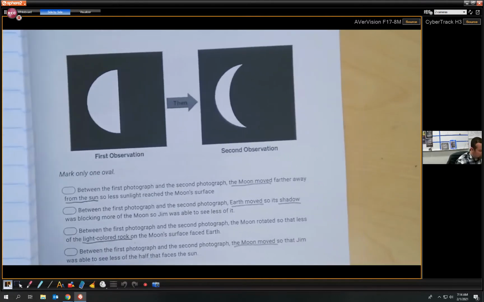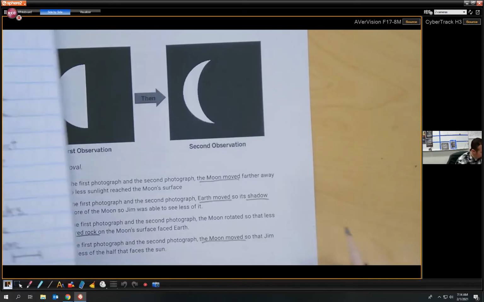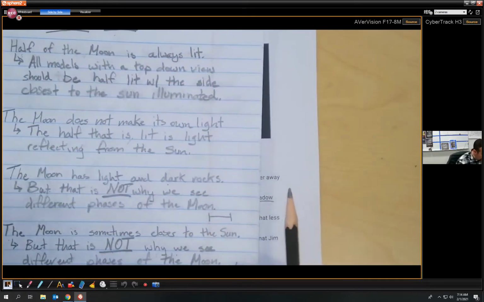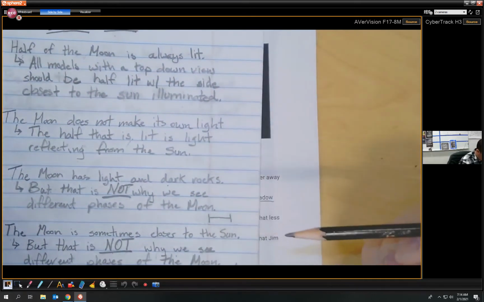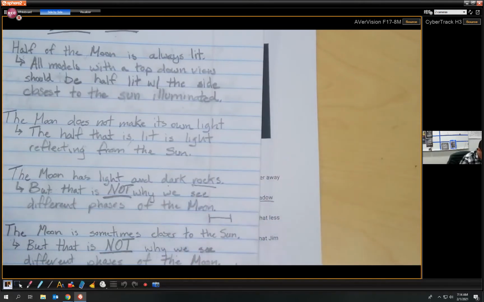And let's see what we can see about colored rocks, about the Earth's shadow, and about how far away the moon is to the sun. So if we go down our list here, we have a section with light and dark colored rocks, but that is not why we see the different phases of the moon. So that can't be it. The moon is sometimes closer to the sun.